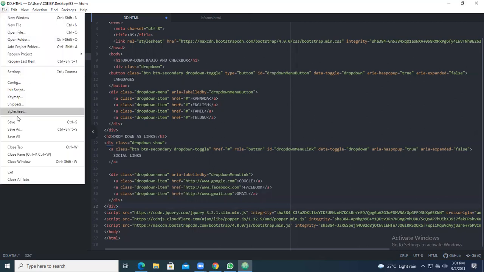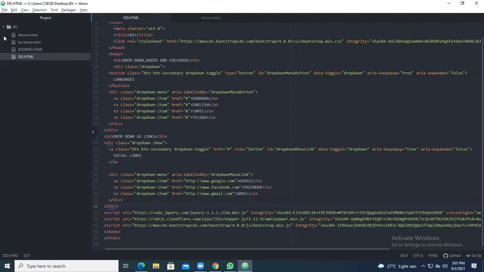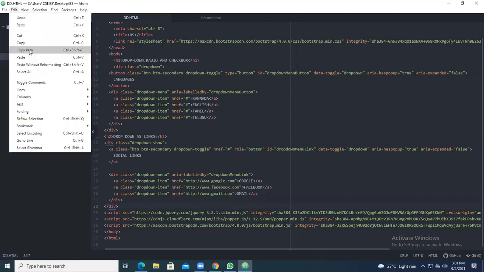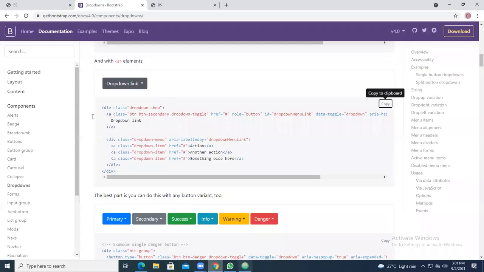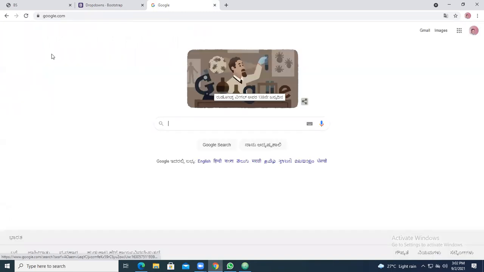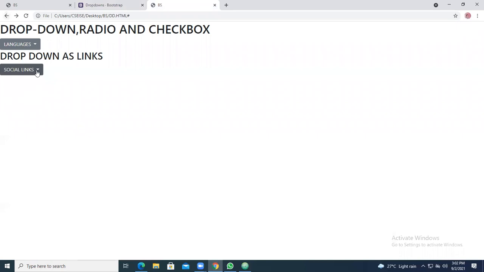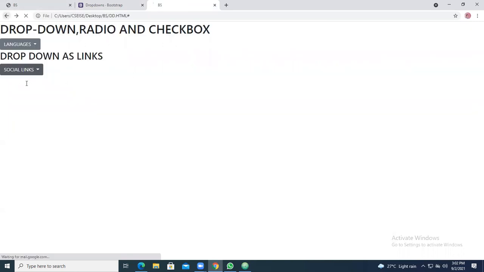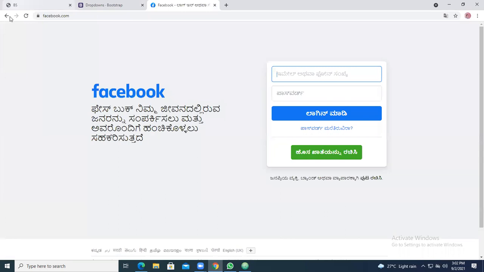Go to file, save, go to edit, take it as copy path. Under copy path, you take these things. For language, you can select English. For social links, you click on Google, it should take you to the Google page. Similarly, if you click on Gmail, it will take you to the Gmail page. And if you click on Facebook, it will take you to the Facebook login.